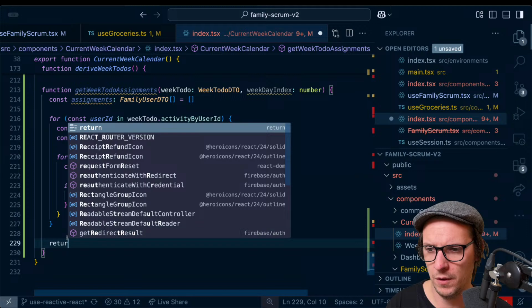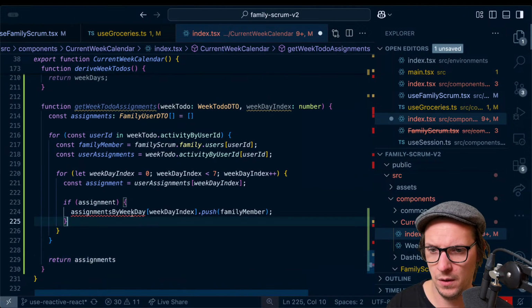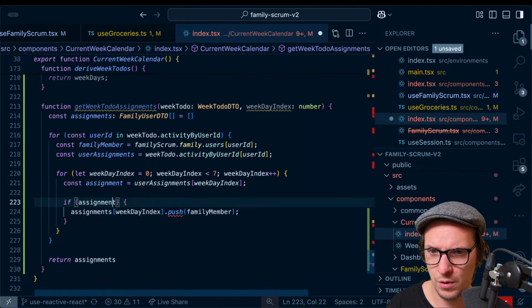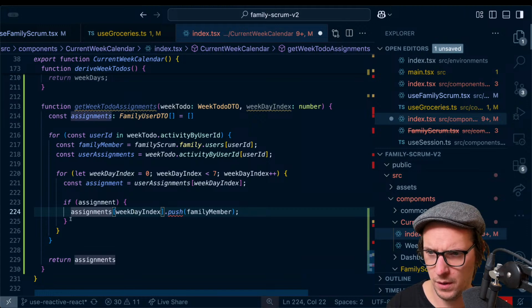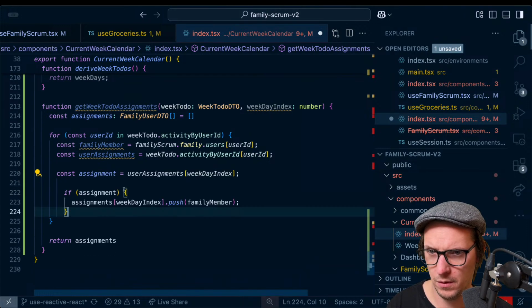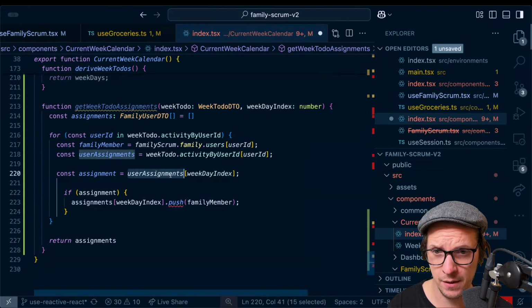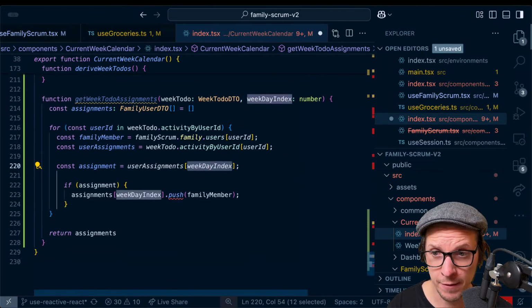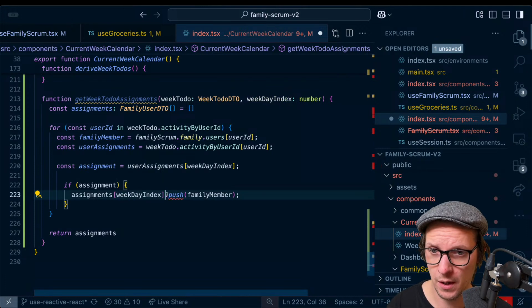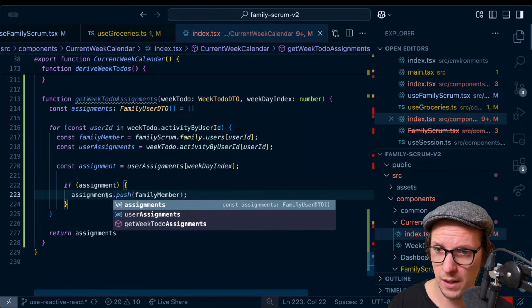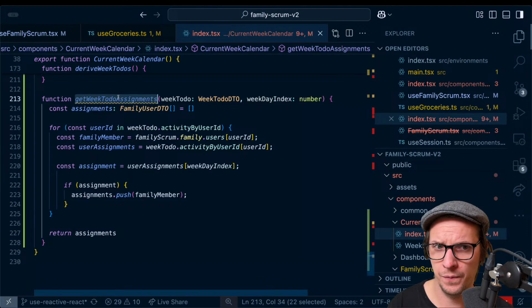Assignments. And then we're going to return those assignments. And then here we're just going to push. Yeah, we're not going to do this. We're going to do this. So we're just going to see if the user has an assignment on that weekday index. And if it does, we're going to push the assignment into the array. And then we're all good.